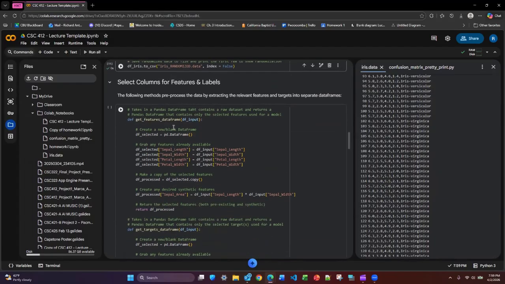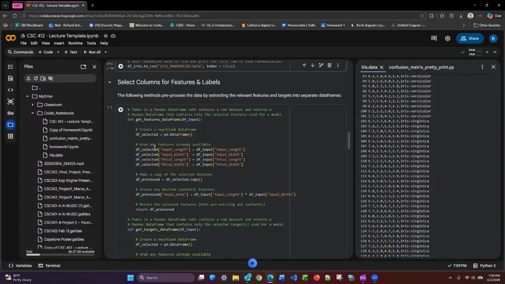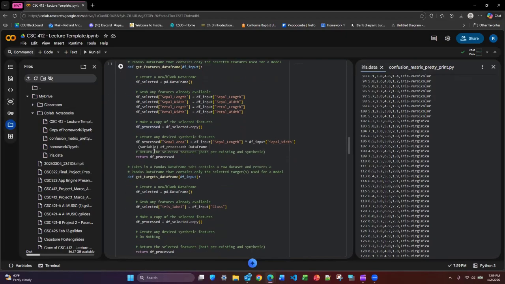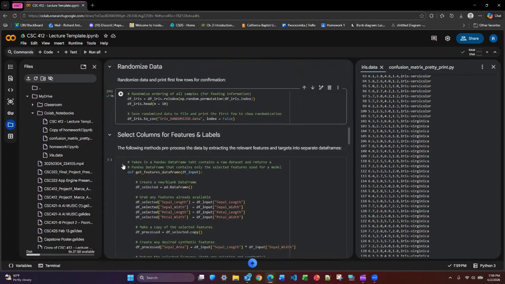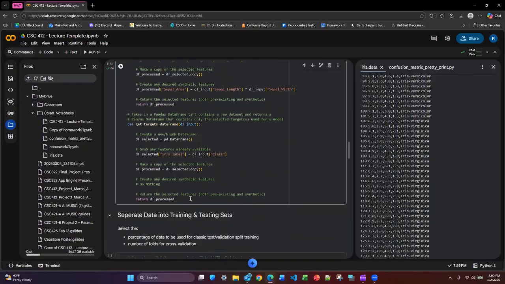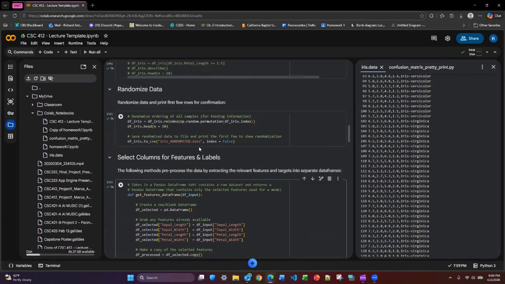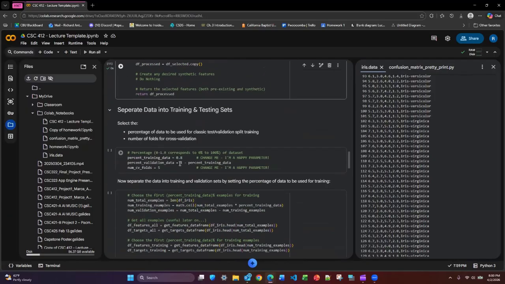And here is to get the data frames for each of the four features: the sepal length, sepal width, petal length, and petal width, where we could combine the sepal area and make it as a process data. So if I actually run this, you don't see anything outputted here, but it does affect the backend for later methods.